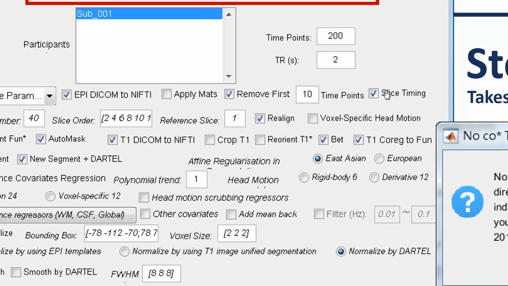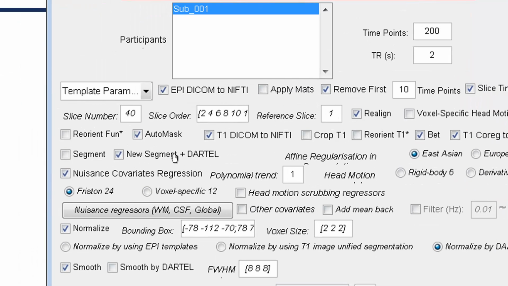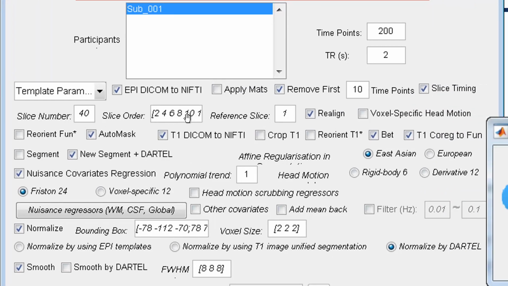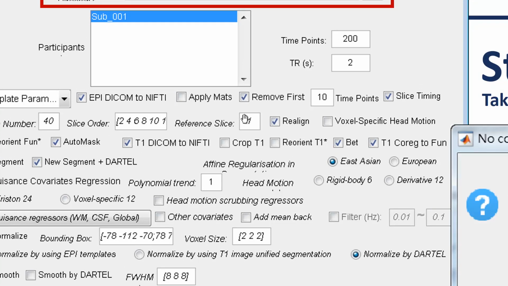Then we will do slice timing, just like in SPM, and these are the parameters we need to set up. The slice number is 40. The slice order is interleaved; for a Siemens machine it is 2, 4, 6, all the even numbers followed by the odd numbers. The reference slice is 1. I have already explained this to you in the previous week.